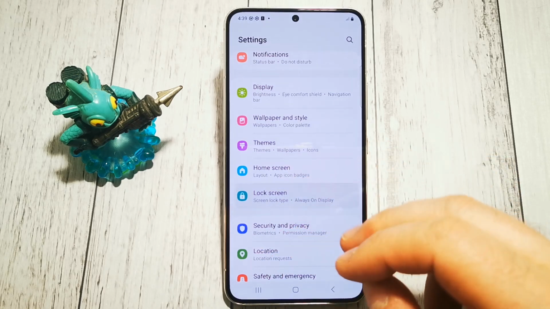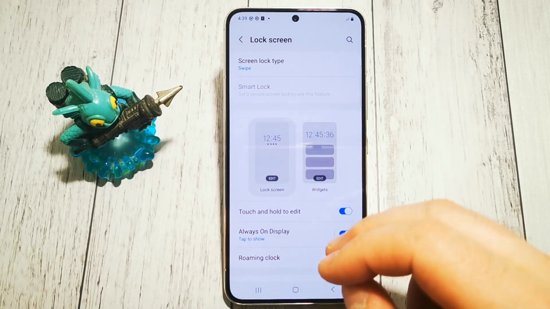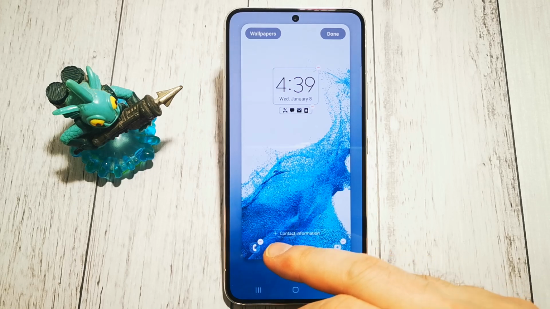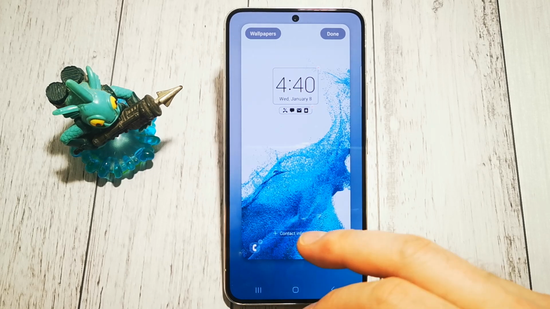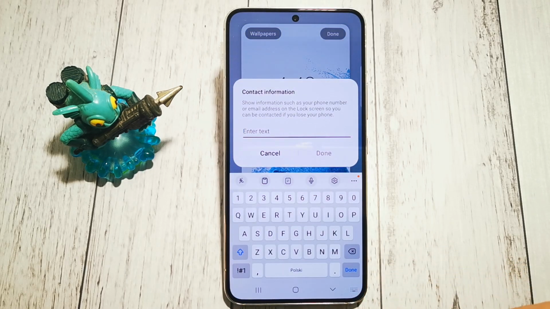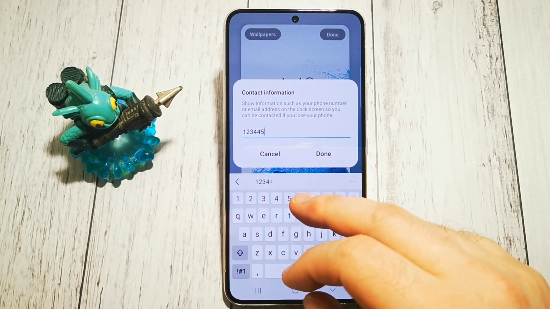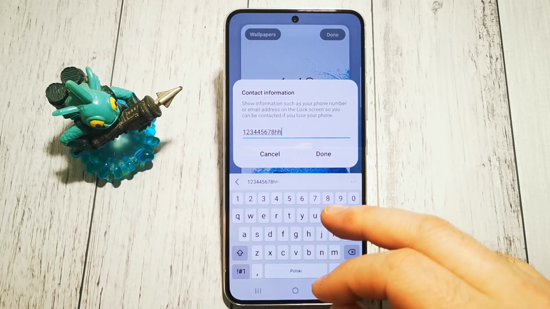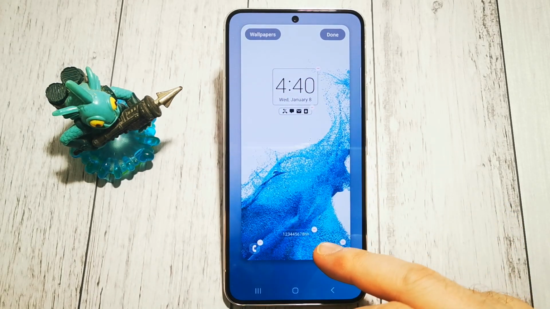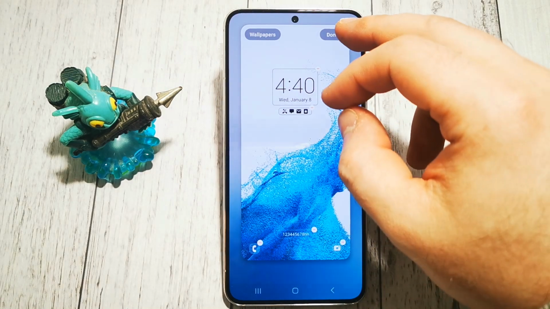So lock screen, settings, lock screen, and here we have our lock screen. And as you can see, this little plus here, contact information. We can input here whatever we want. As you can see, show information such as your phone number, email address, etc. We can input here whatever we want, and done, and this information will be visible on our lock screen.